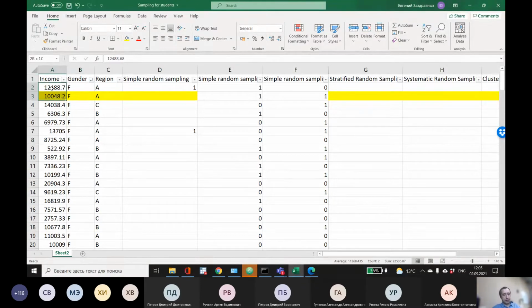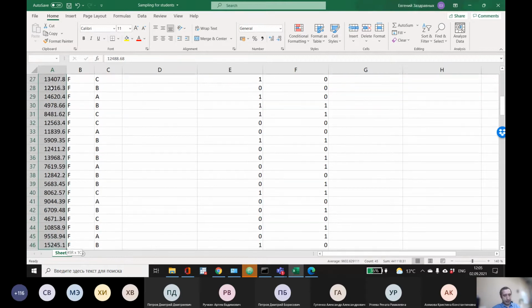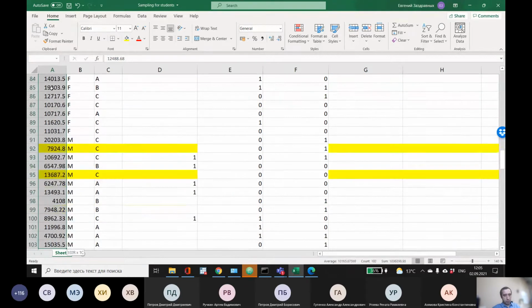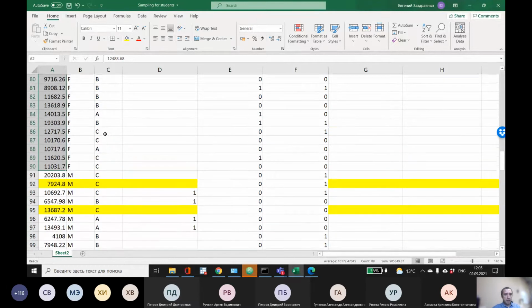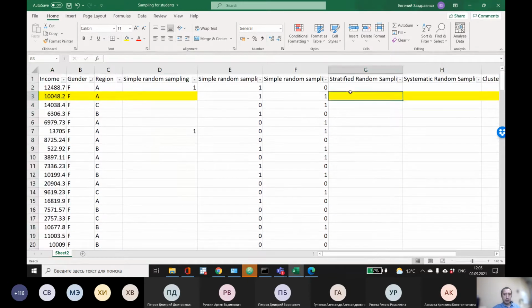Next, let's select all females in our sample. Look, how many females do we have in our population? Sorry, not sample. In total, we have 89 females. Remember this number, 89 females.